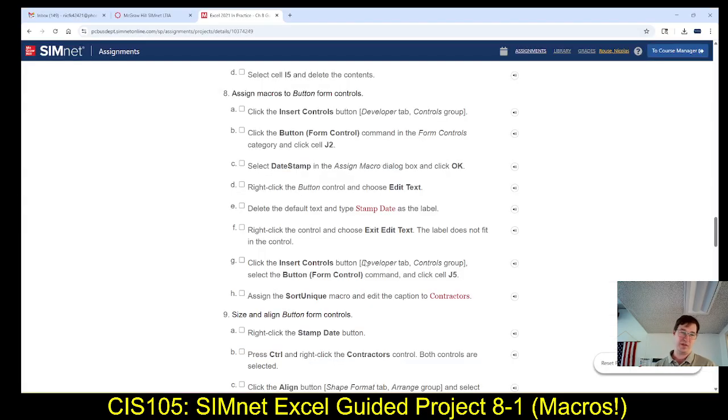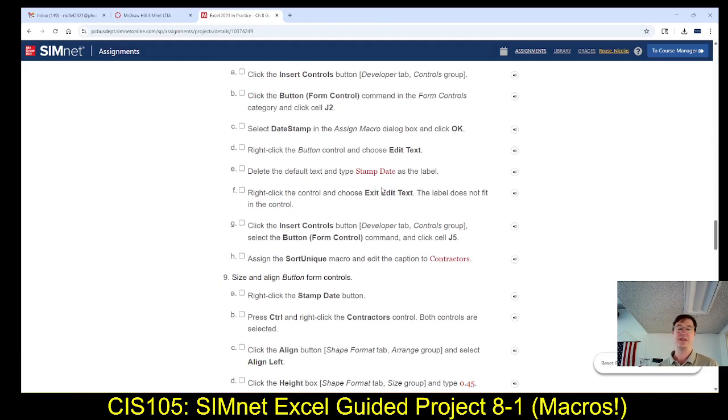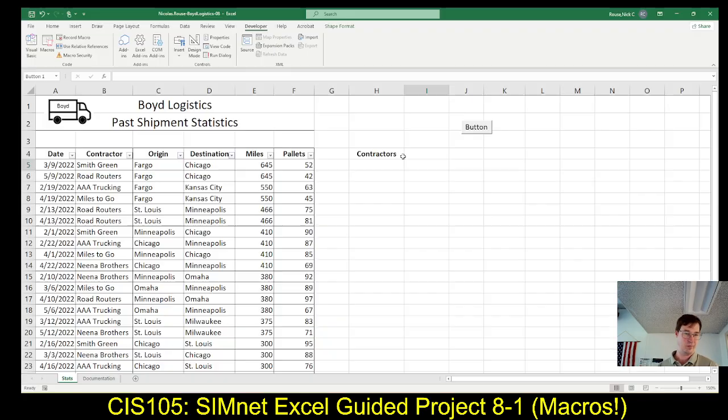Okay, now, everybody, we're going to change the wording or the text on it from button whatever to stamp date. So watch this. Instead of right-clicking, I'm going to put my pointer inside of here. Look, it turns into a cursor. So you click inside of here, and you can get rid of the text. And we're going to type in stamp date. Now you'll notice that it's cut off a little bit. Don't worry, we're going to fix this button so you can see all the words.